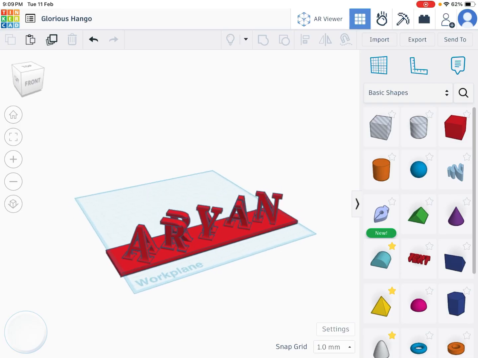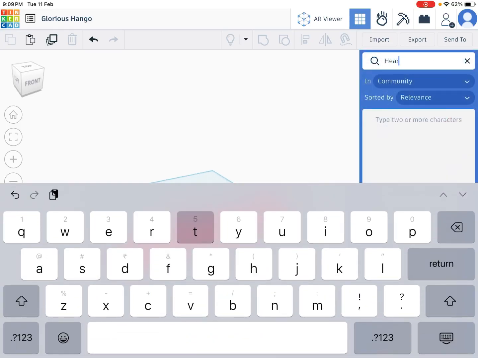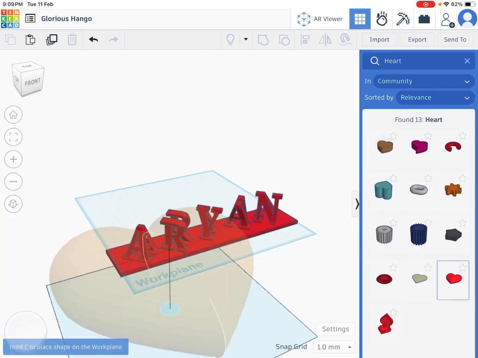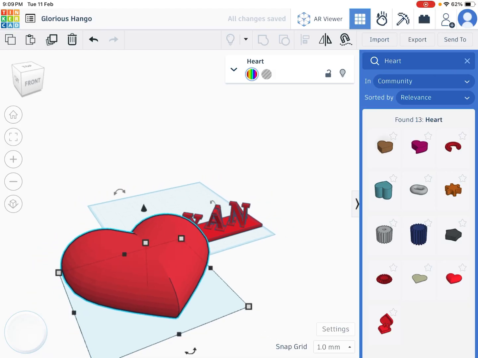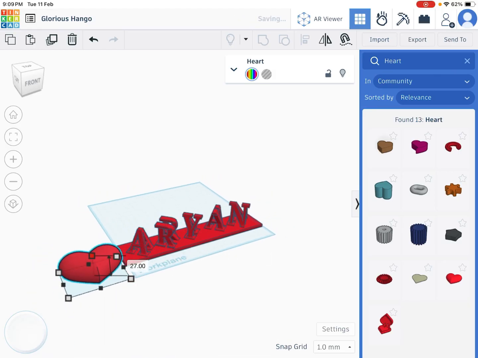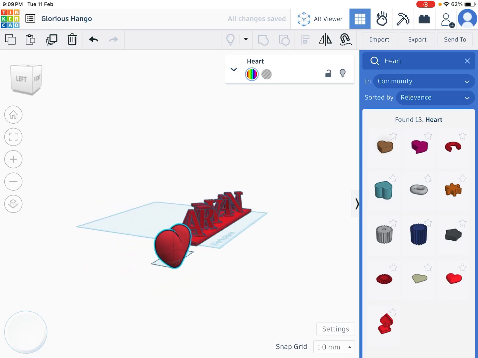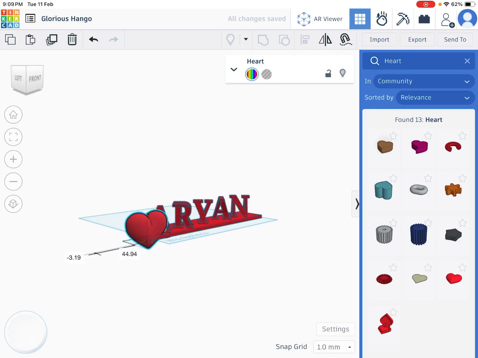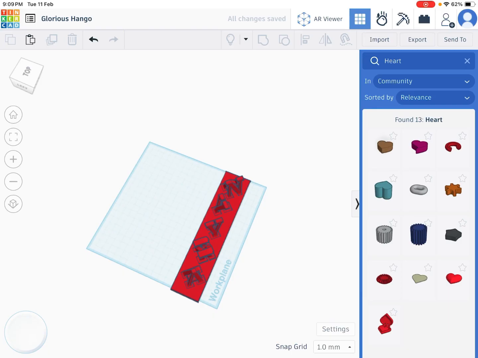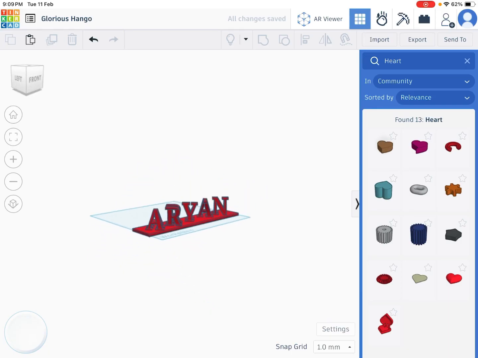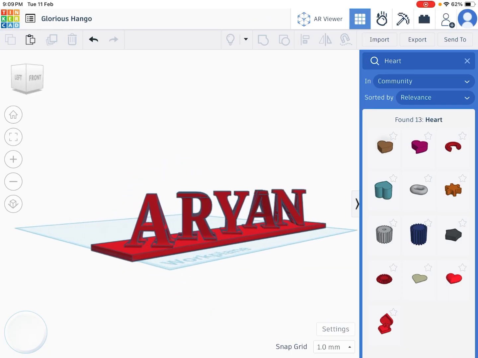If you want to add any heart or butterfly, you can just search over here and you will get many results. You can make the size you want for the heart or the butterfly, make the height less, and then rotate it and place it over here. And if you want, you can make the plate which is holding the name higher. So there you have it, the flip name.